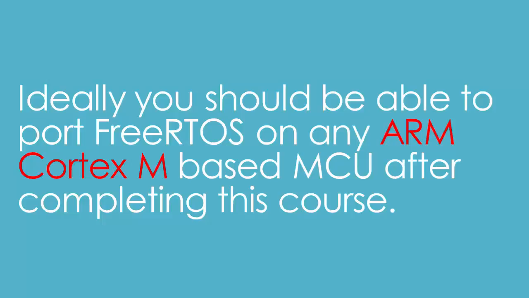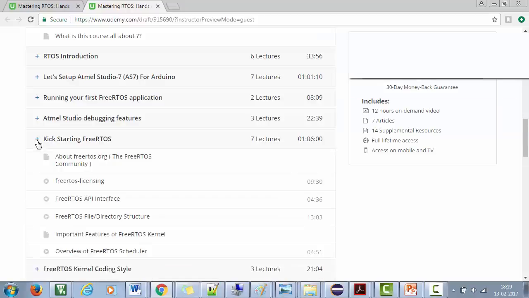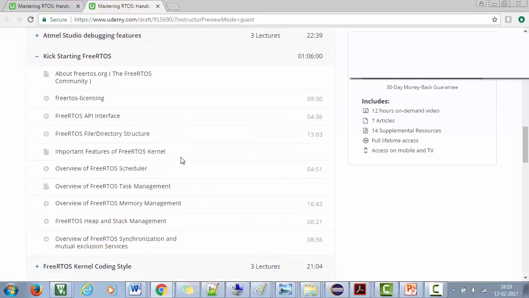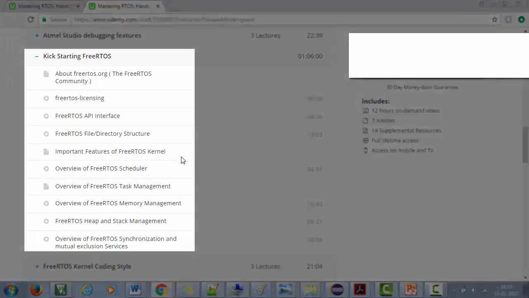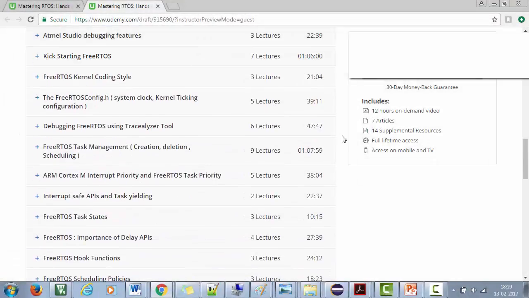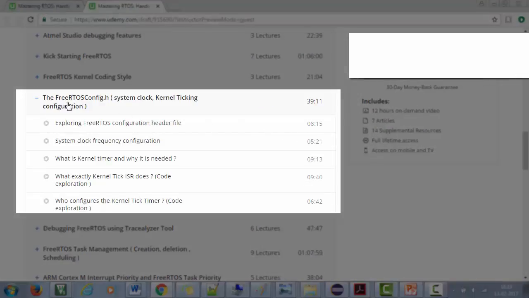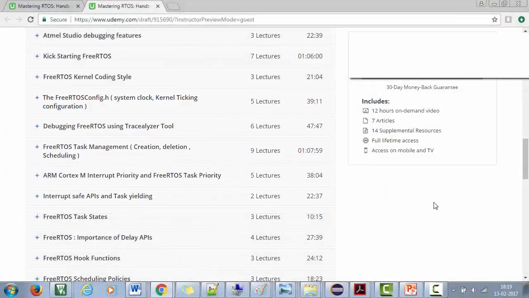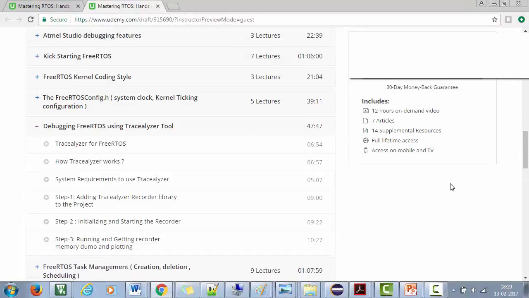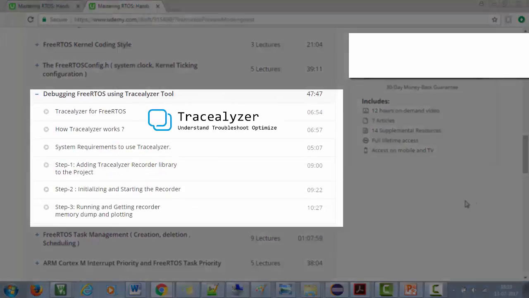Alright, after that, from this section onwards, I will take you into the world of FreeRTOS with hands-on code exercises. We will understand the FreeRTOS kernel file structure, its licensing, API interface, the FreeRTOSConfig.h, kernel timers, kernel tick interrupts, etc. in these sections. Also, I will teach you step-by-step how to use the Tracealyzer software to debug FreeRTOS applications in this section.